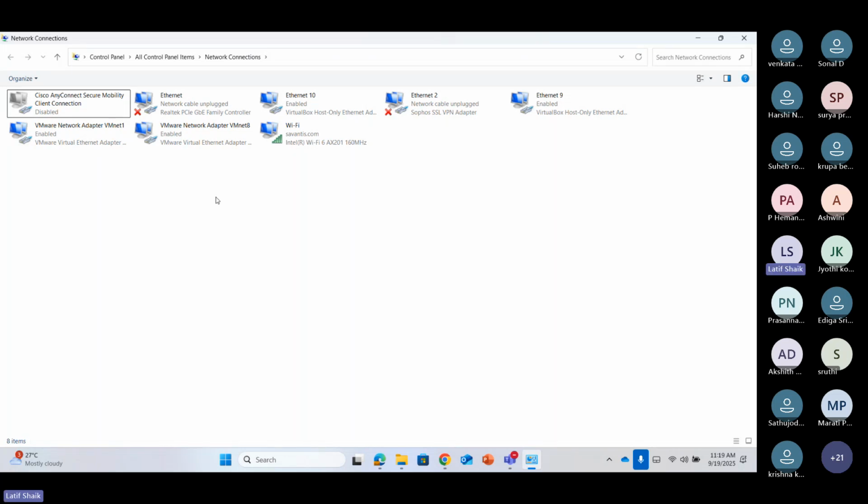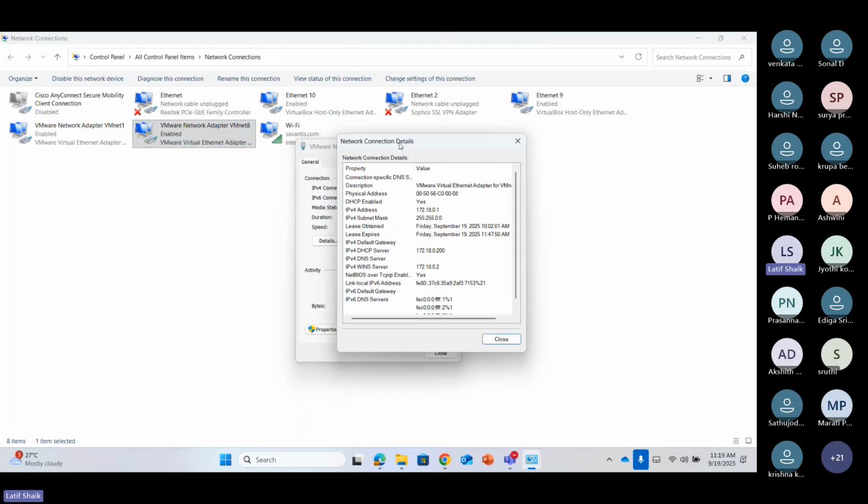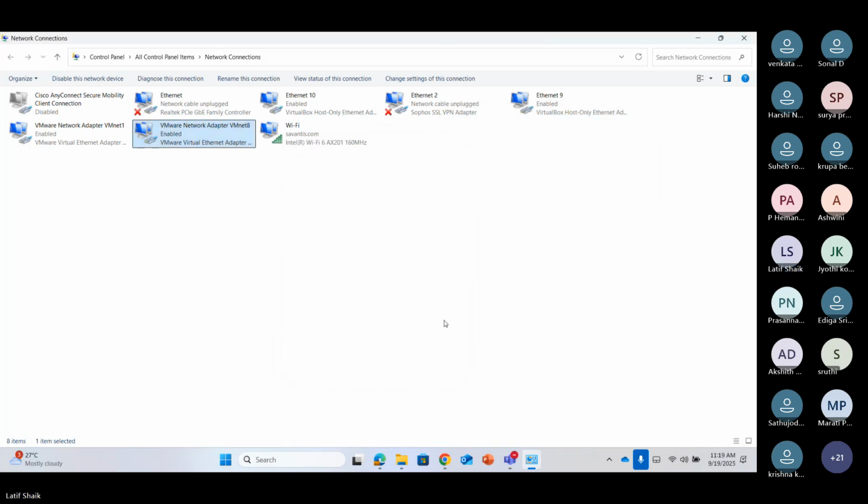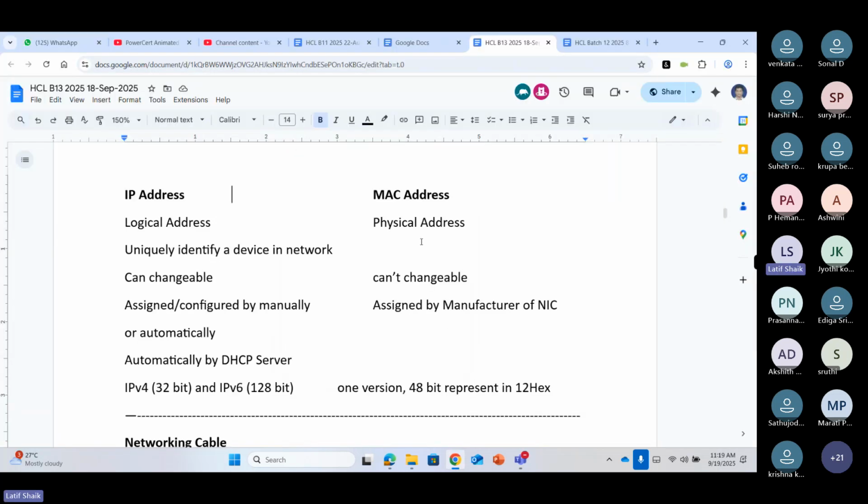You can go to any adapter and either double click or right click, status. There you can see that adapter's information. Right click, status, details. Click on details, you get adapter name, physical address, IP address, and other details. So this is how to check IP address and MAC address.